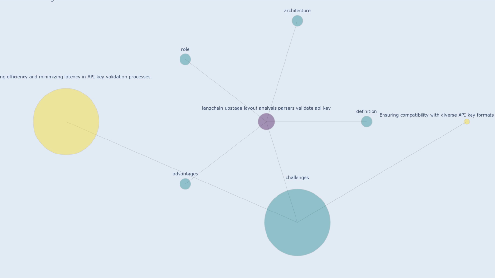Maintaining efficiency and minimizing latency in application programming interface key validation processes. The application programming interface key validation process needs to be fast and efficient to avoid slowing down the overall workflow. Striking a balance between security and performance is crucial in designing this function.